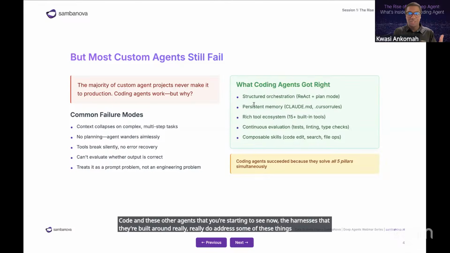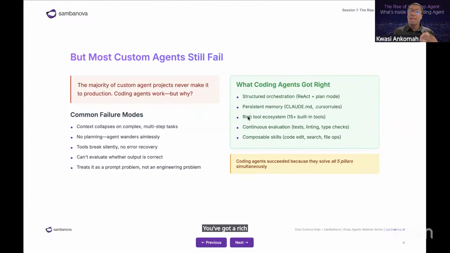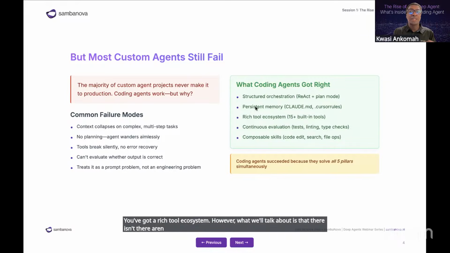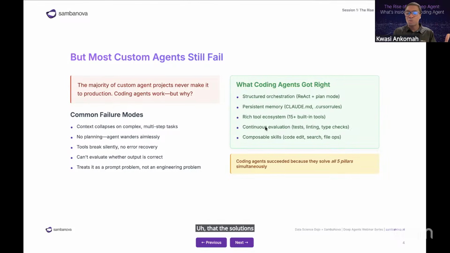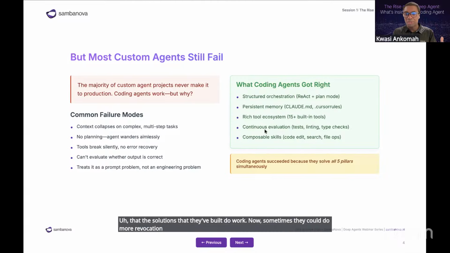So firstly, you've got things like persistent memory. You've got a rich tool ecosystem. However, what we'll talk about is that there aren't too many tools, so you don't get this kind of tool bloat. And they're continuously evaluating, right? So you might see the coding agents, the good ones, they evaluate their work, and they try and verify that the solutions that they built do work. Now, sometimes they could do more verification, but in general, that's what they're trying to do.